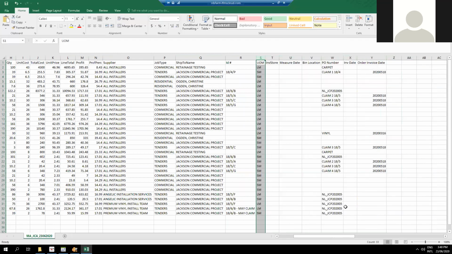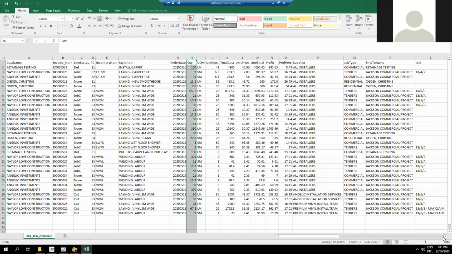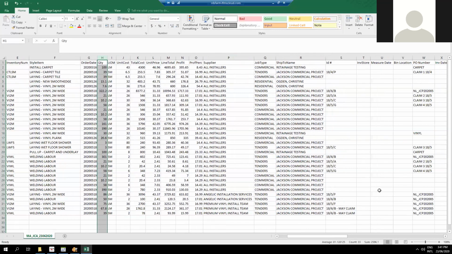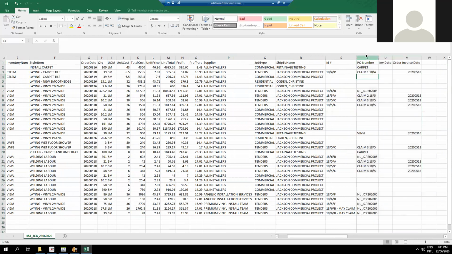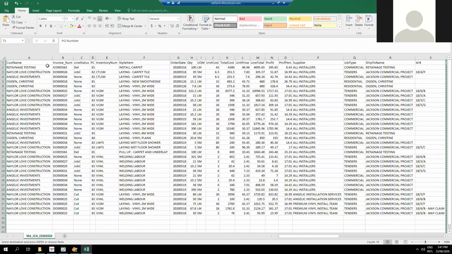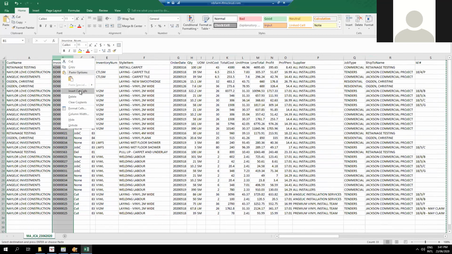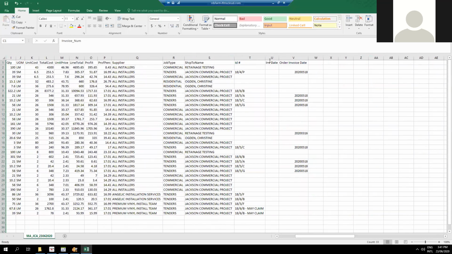Now this is my unit of measure based on my quantity back here. So I normally cut that and reinsert it over here so it's close to my quantity, and that makes it more useful to me. We have the inventory store, measure date and bin location all empty, so I'll delete those. The purchase order number is something that the customer supplies to you, so I normally cut that away and pop that in front of the invoice number so that that can be useful over there if I need it.